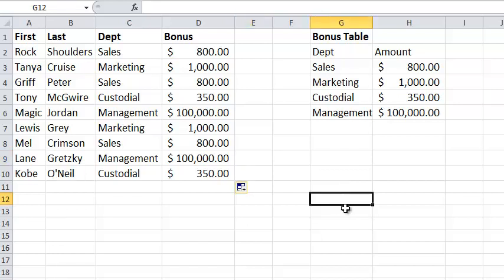And that, in 7 minutes, which is pretty long for a single function, is probably most of what you would ever need to know about a VLookup.